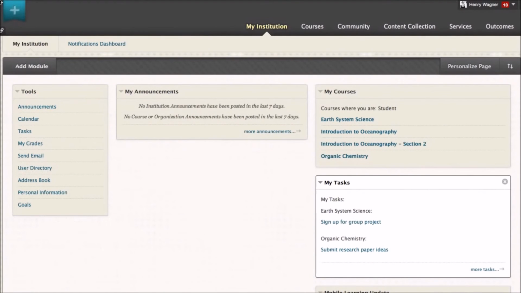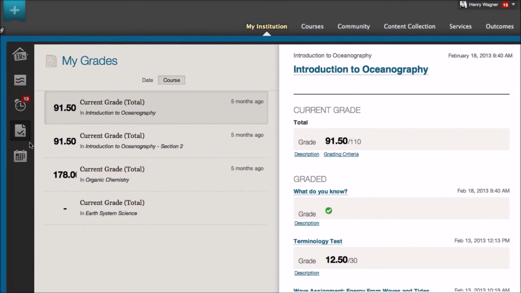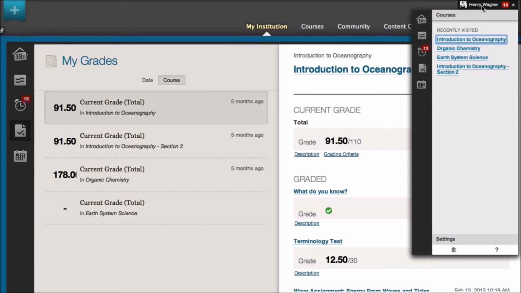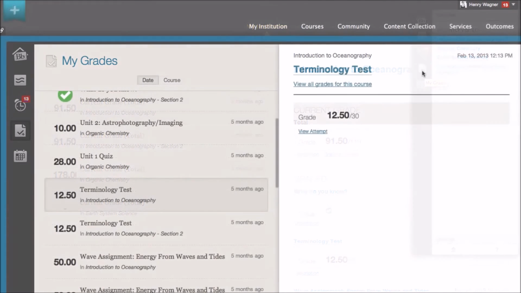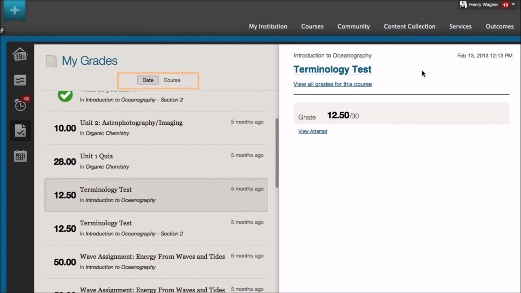You can access your grades from 3 areas in Blackboard. You can see your grades for all the courses you are enrolled in from the My Grades link on the My Institution tab. You can also access your grades from the My Grades link in the Blackboard Global navigation. You can sort your grades by date or course.